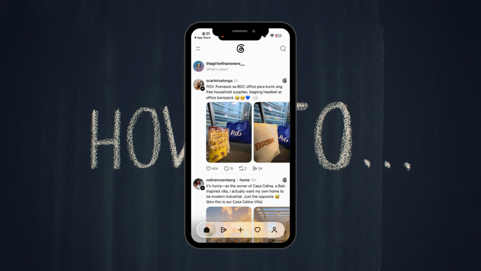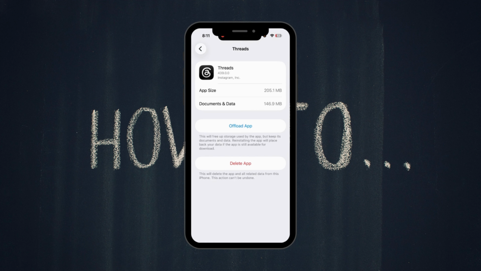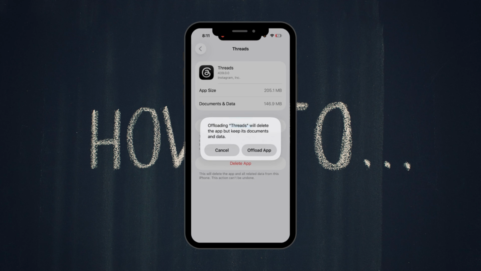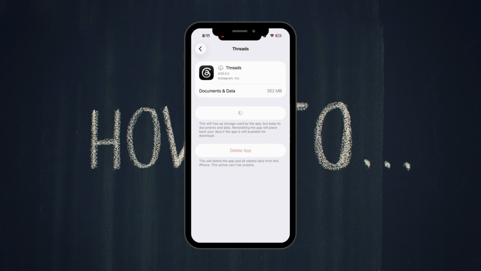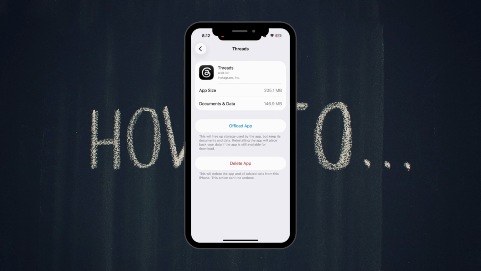Next, you can go to your phone settings. Then scroll down and go to General. Go to iPhone Storage. Now scroll down and click Threads. Then click Offload App. This will free up storage used by the app, but keep its documents and data. Then click Offload App again to confirm the action. Then click Reinstall App to place back your data and wait for it to finish. Once done, open the Threads app again and see if that works.